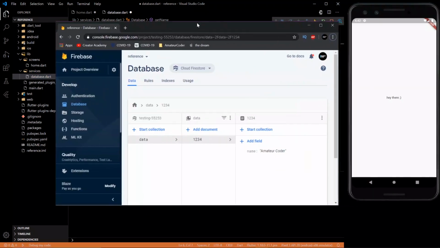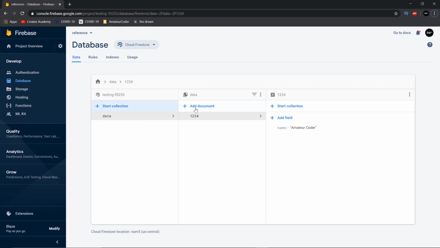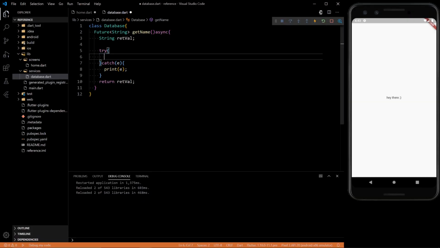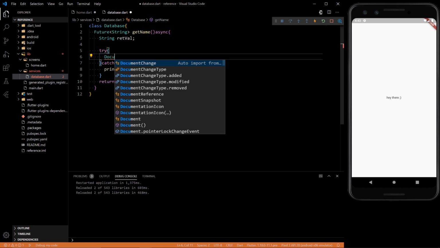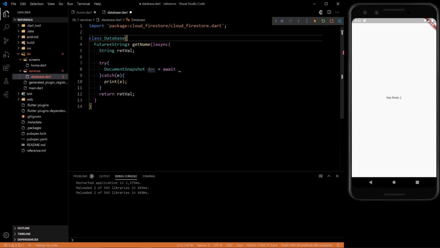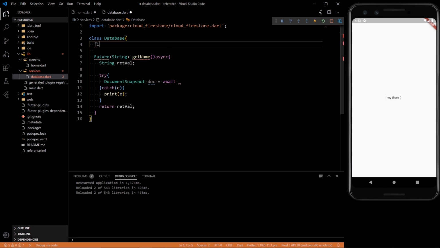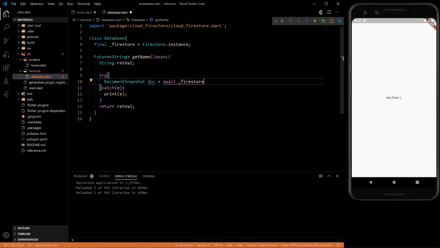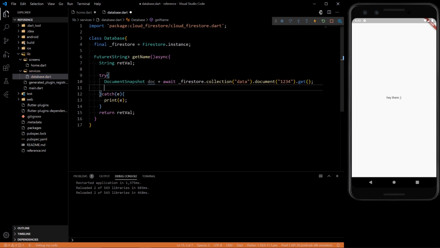And all right, so in Firestore I have this simple data collection with a document 1234 and my name. So if we want to retrieve that name, we're going to get back a document snapshot. And we need to await Firestore, which instance we do not have just yet. So final firestore equals Firestore.instance. And let's await that Firestore. Get the collection called data, the document that we called 1234, and let's get that data. And then we can return the value of doc.data name.